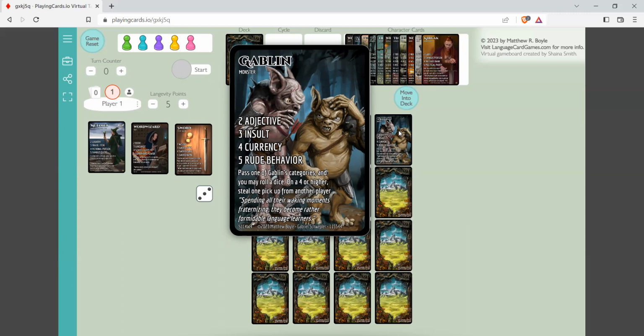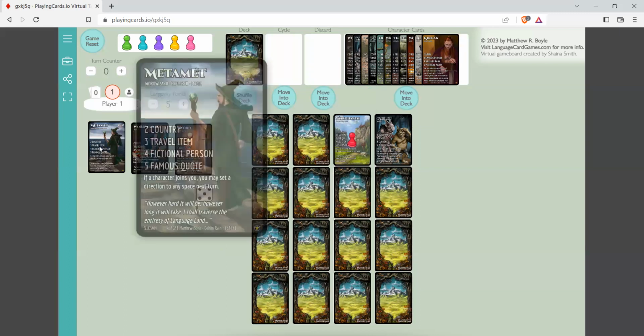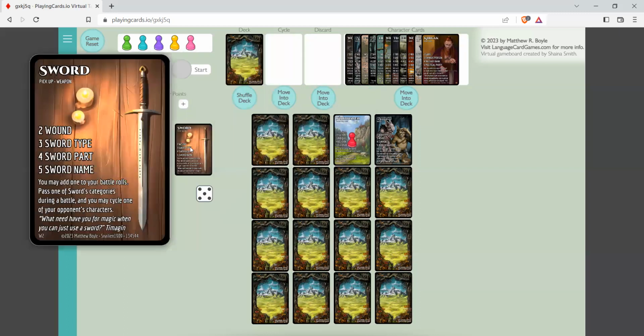When you encounter an enemy, that is going to be different from all the other card types we've previously encountered. When you encounter an enemy, or when you battle another player in the game in a head-to-head combat, you need to roll the dice and refer to the categories on any of your team cards. So that is like your team is going to fight.